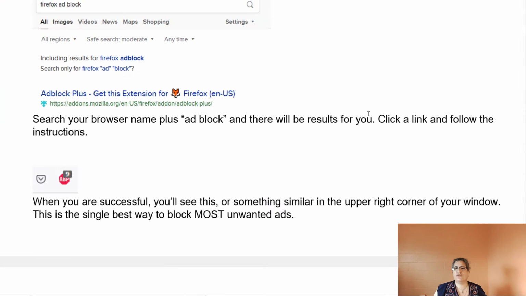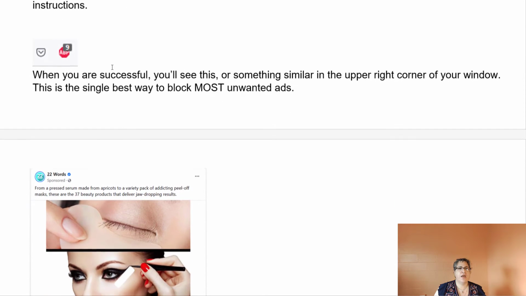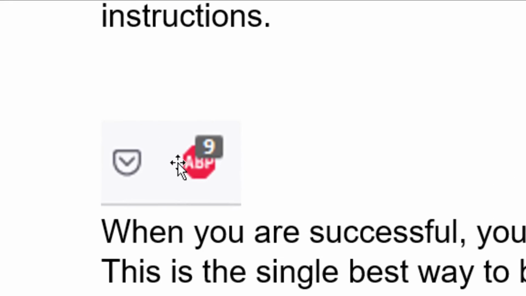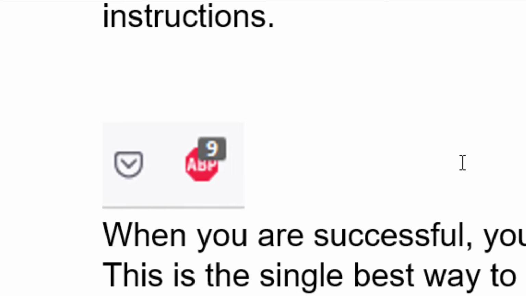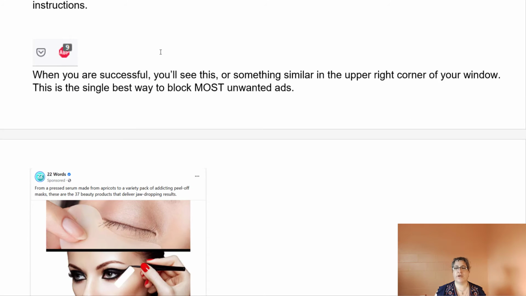They all do that. If you click the link, you simply follow the instructions to download or install the extension. There'll be step-by-step instructions on the screen. And as you see here, let me scroll a little. When you are successful, you'll see this. This is a little stop sign. You'll see this or something similar in the upper right-hand corner of your screen. Now, it may be a little puzzle piece. It's just kind of a red stop sign, okay? Because red is pretty much universally the color for stop.